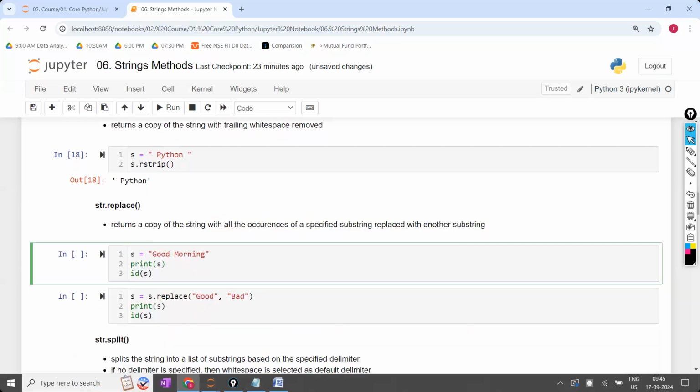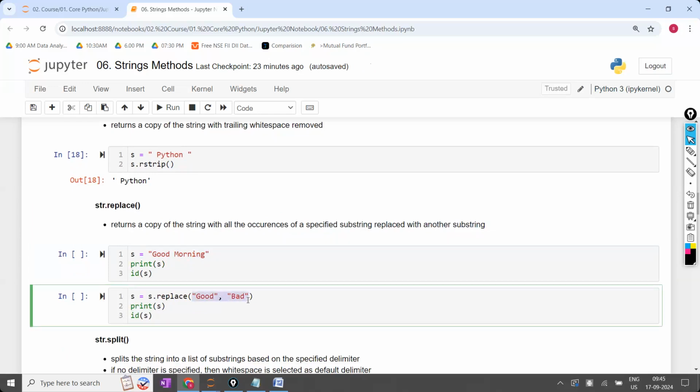Next, replace. Now what is meant by replace? First I'm going to have S is equal to good morning and print S. What does print S give? Good morning. Now wherever the word good is there, I'm replacing good with bad. Now here there is an important point.